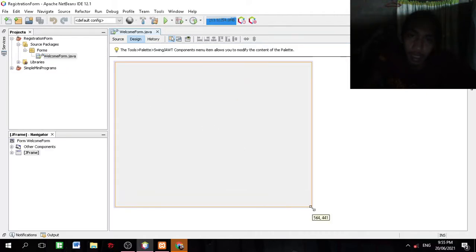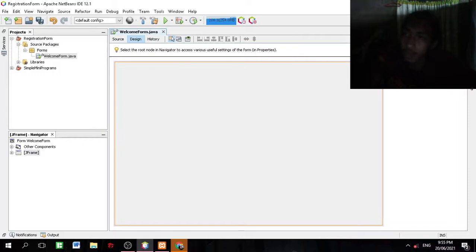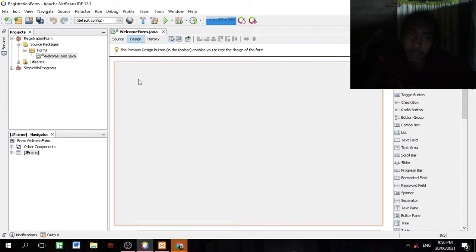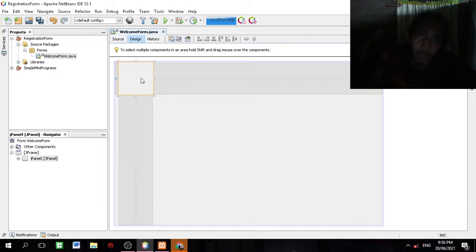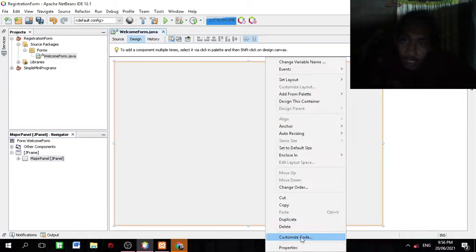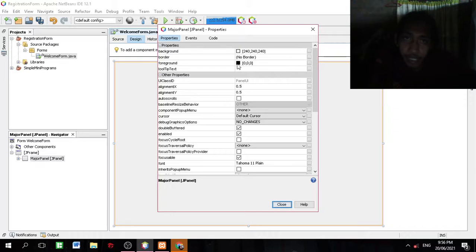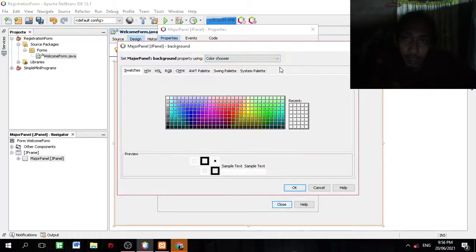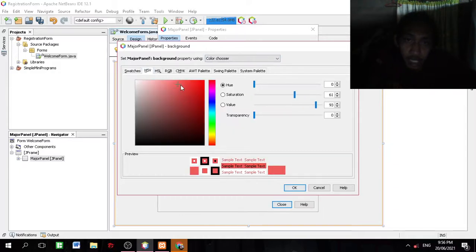So now let's design this form. We're not going to make it so big. Let's check the generate center, and after that let's go to the palette, put a label or a panel on that. Okay, let's rename this. Good. And then let's change the color of this label. Oh, sorry, of this panel. Let's go to the background, HSB, and then let's get color here.